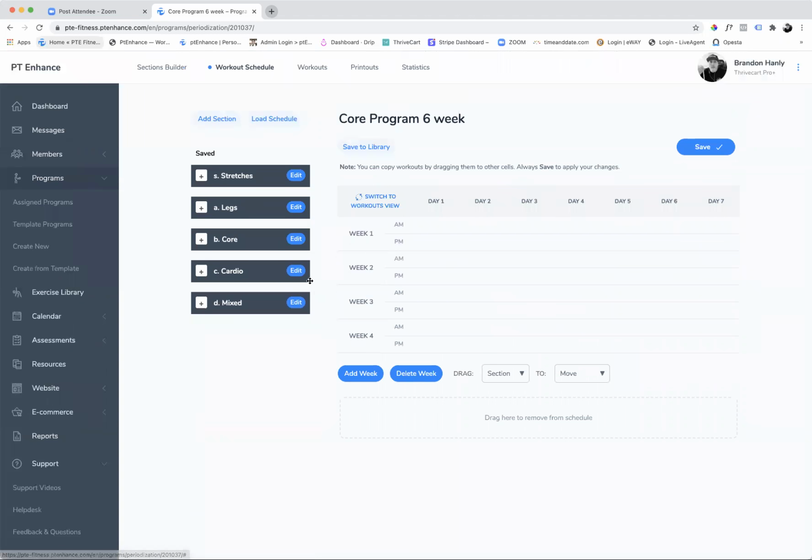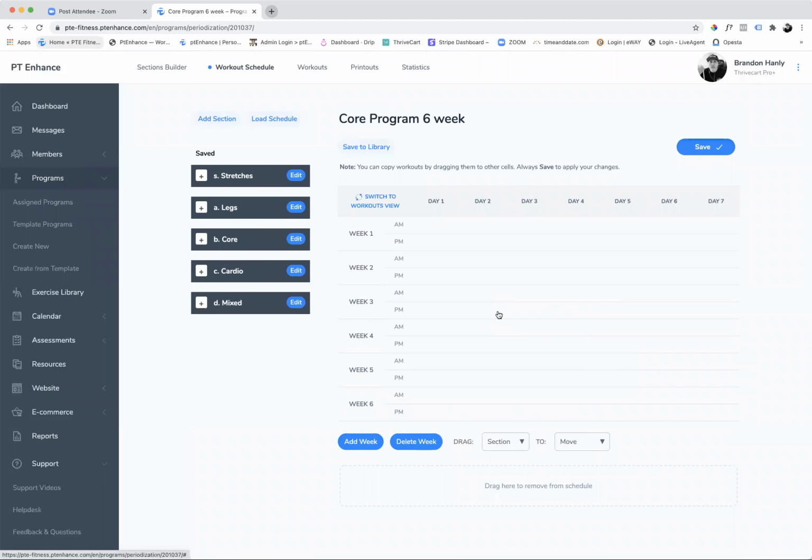And a couple ways to do this. For example, let's say day one, we don't know what day one's going to be yet. And see how it says 6 weeks? Let's just add 2 extra weeks there, hit save. And that's just going to save now a 6-week program.